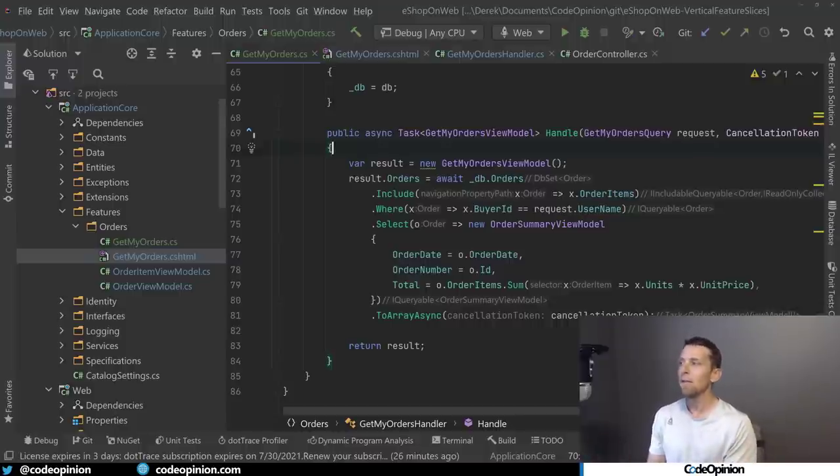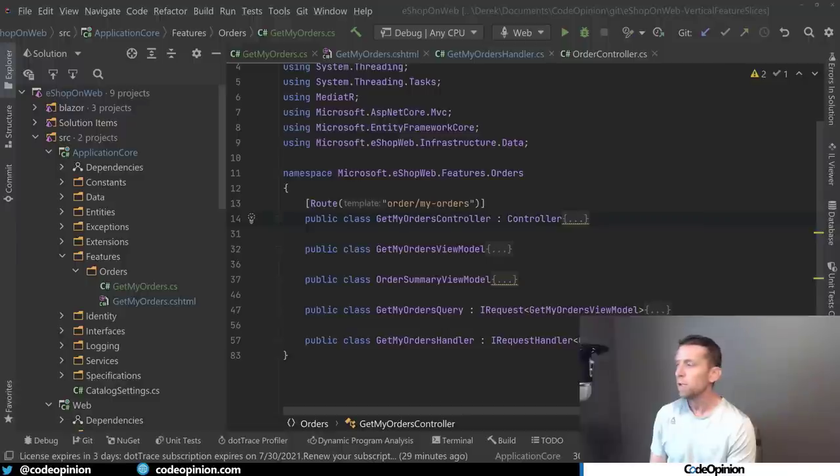Again, I would rather have things centralized, or I should say consolidated, to individual places so that you can define what the dependencies are per a given feature. So to visually summarize in code now, I have one file called GetMyOrders, which is in the application core under feature orders. It contains my controller, my view model, any sub view models a part of that, the actual mediator query, and its relevant handler. And then the Razor view is living directly aside of it.